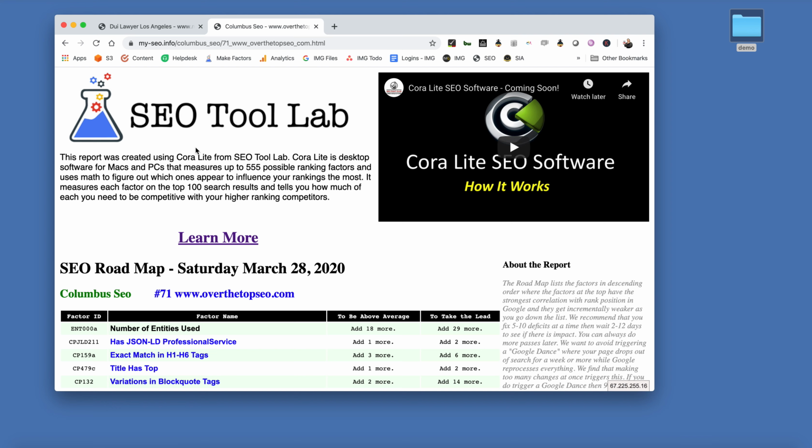And it's very fast. It's much faster than Cora. And it's unlimited, any number of keywords, any number of websites, and of course the white label branding. And that's how this software works.